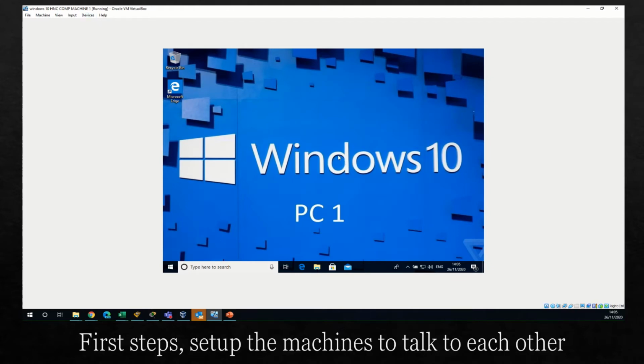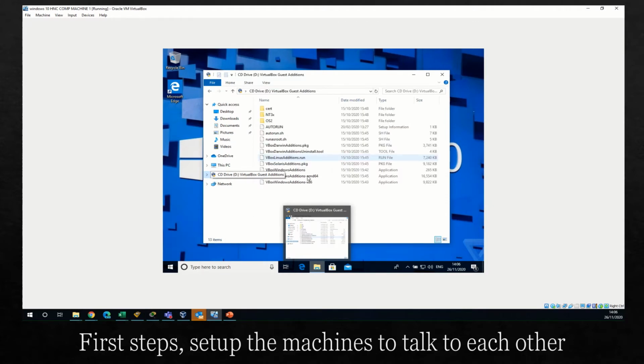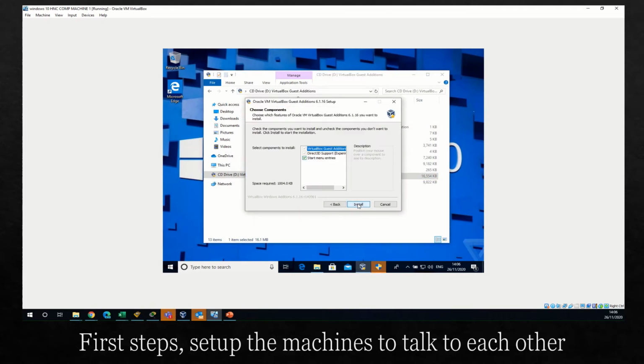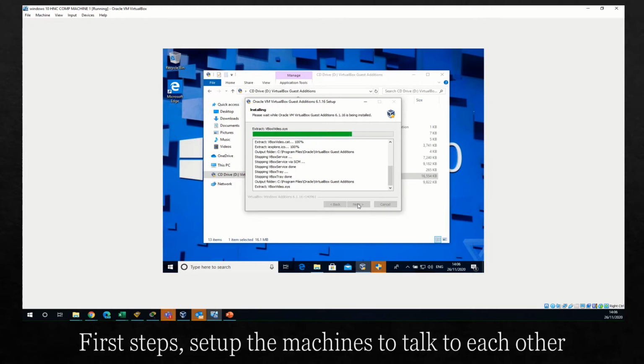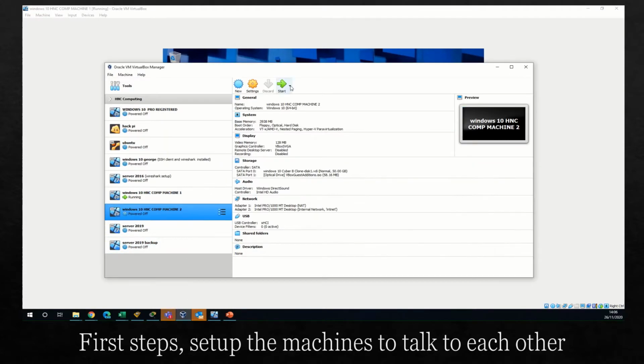Also make sure that guest additions has been installed. Go to the CD drive, choose the second bottom one, and allow it to install. Okay, so let's make sure that we've got everything working and in place. Now it'll ask for a reboot. So while that's happening, I'm going to start up my second machine.